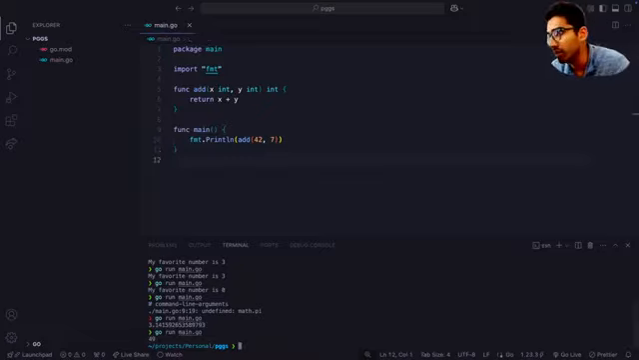42 plus 7, 49. And that's pretty much all you need to know about how to define functions. So this is the structure you have to remember. It will have a func keyword, the name of the function, then the parameters inside the braces. The parameters will follow the structure of name, then type, name, then type. Then it will have a return type, and inside it all the statements.